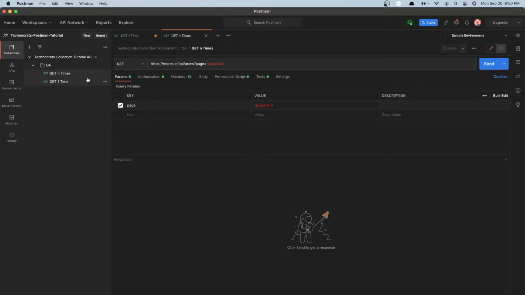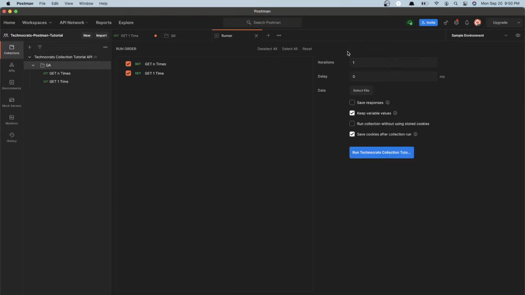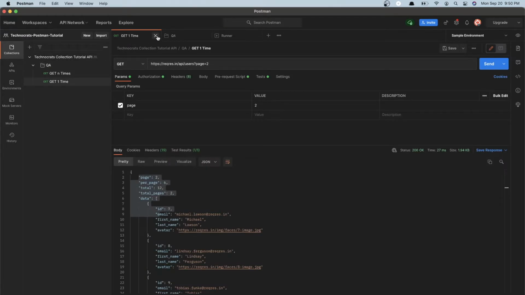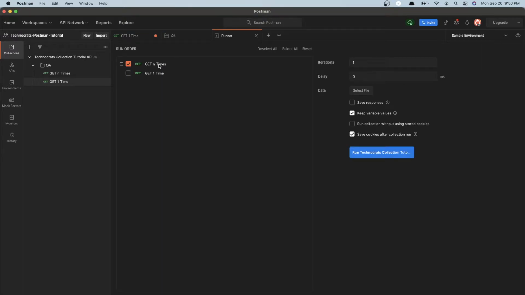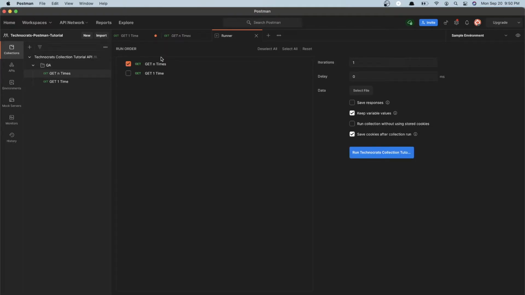Let me explain what exactly this part is which we have changed, the double curly braces and page val. For that you have to open the collection runner, which you can open from your folder, by clicking on the folder, or at the bottom you have the runner option. Just click on this run option. We are not interested in this request, that is a single item request, so let's ignore it, and our request of interest is get end time. So now we have this runner with this request, and this collection runner will only execute this request.